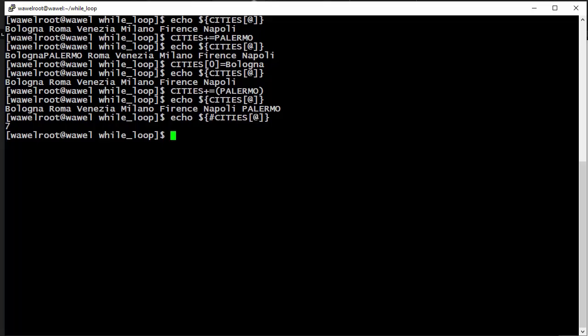Now I will show how to extract a subset of the array. For example, I want to have 4 cities starting from the second. Very important, we start counting from 0. So, Bologna is 0, Rome is 1, Venice is 2. Now we can count 4 cities: Venice, Milano, Firenze, Napoli. To get this subset write, in curly brackets, variable name, add in square brackets, :2:4. The result seems to be correct.